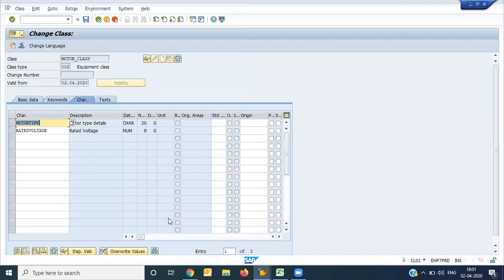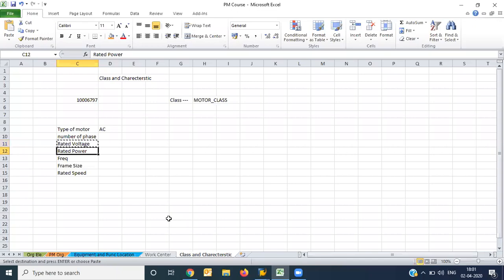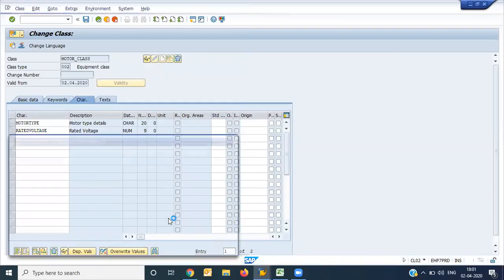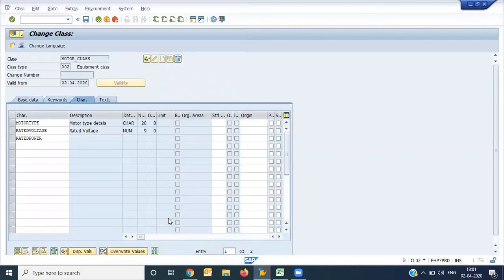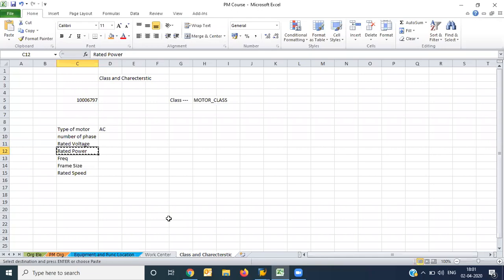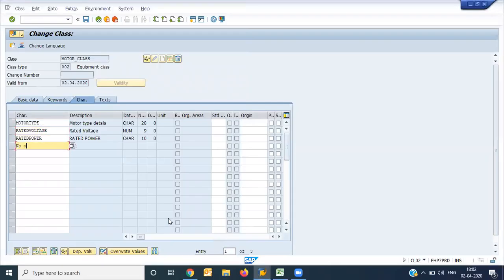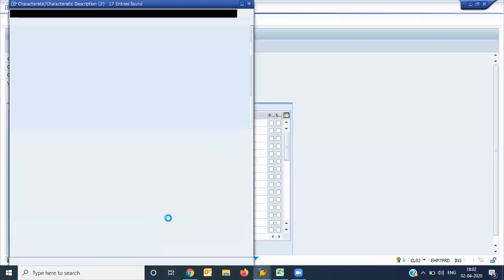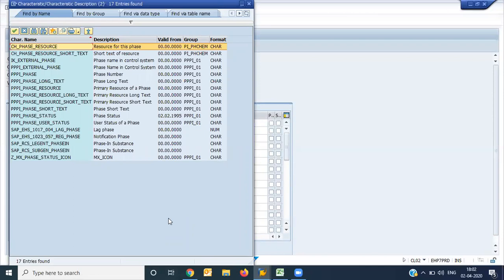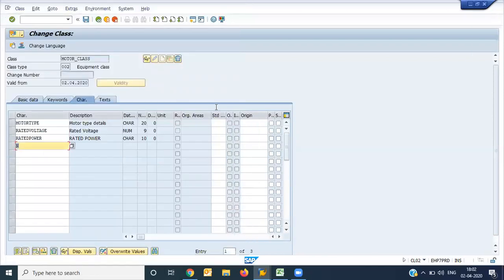Rated voltage, this one is created by us. Then rated power. Rated power, this we have created. Then we have created number of phases, number of... we have given some absurd type of name to this.